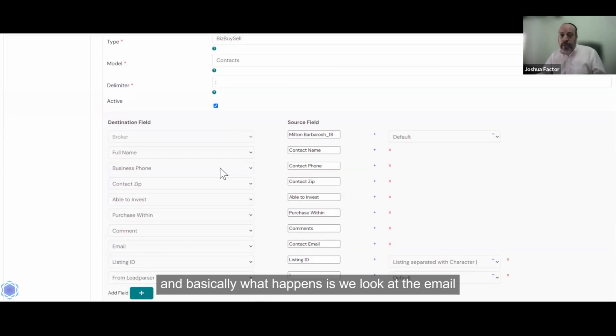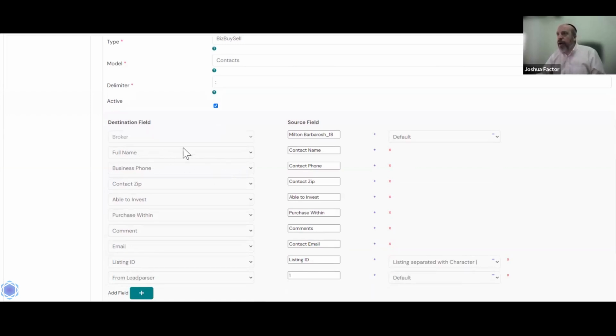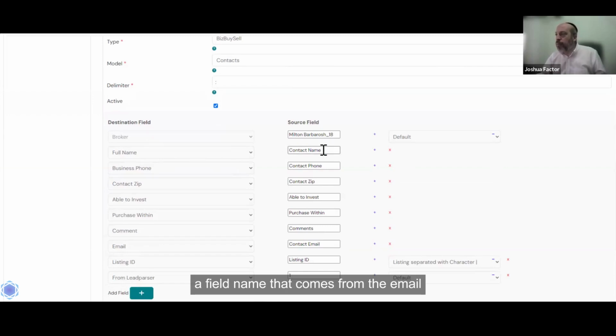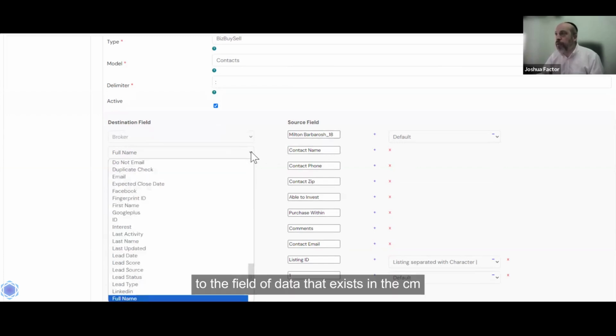And basically what happens is we look at the email and we see we have a field name that comes from the email. So in the BizBuySell email, you have contact name, contact phone, contact zip, and all these various different pieces of data that you may already be familiar with. And all we do is map that field to the field of data that exists in the CRM.